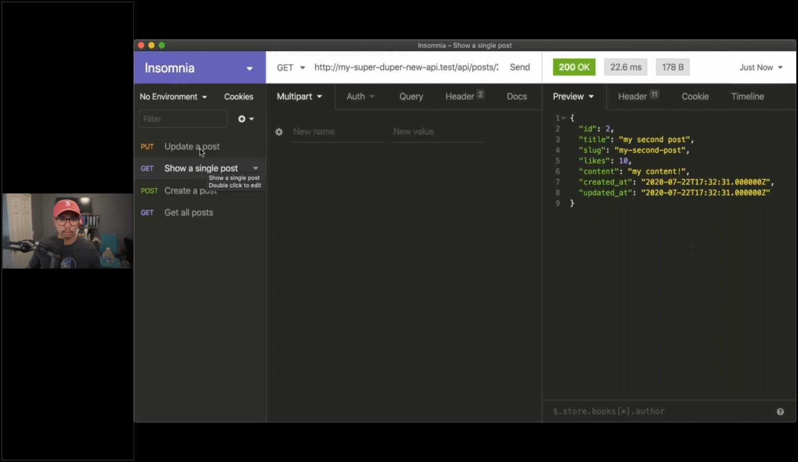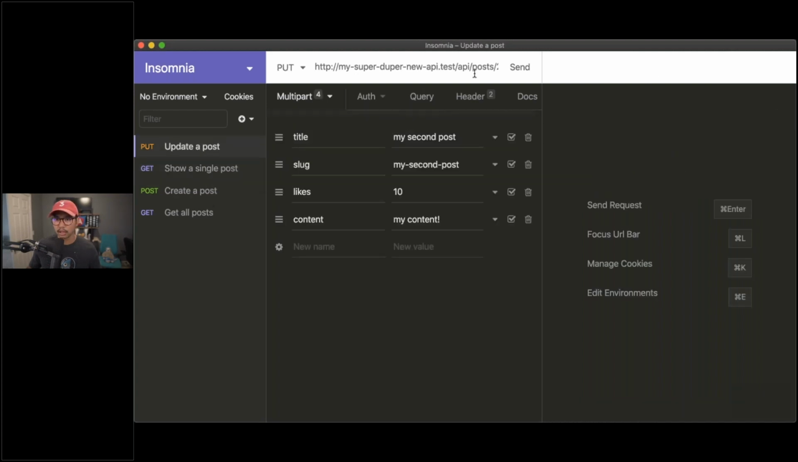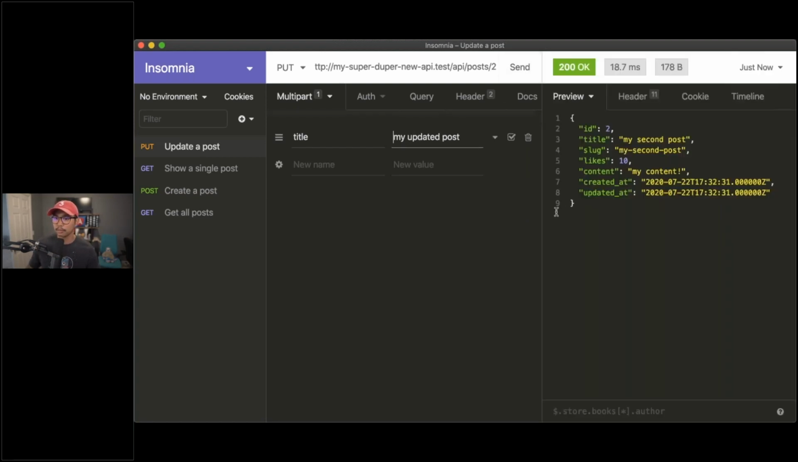So show a single post. We have update a post right here. Let's see, here's number 2. So we're saying, hey, we want to update number 2. And let's just update the title right here. I don't need to update anything else. My updated post right there. We'll hit send. And remember, we can definitely authenticate all this stuff. So you can go into auth and pass in a bearer token and authenticate this way, which we can definitely handle in a future webinar. But right now, we're just trying to get all of the CRUD functionality done.